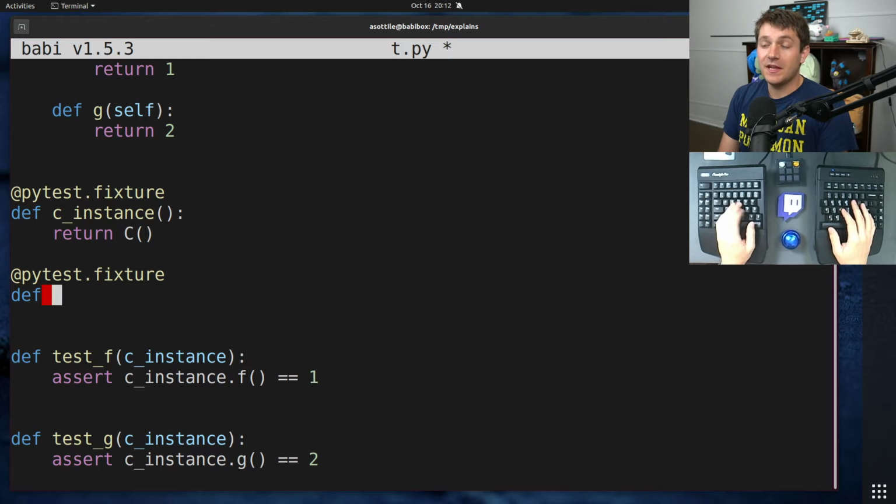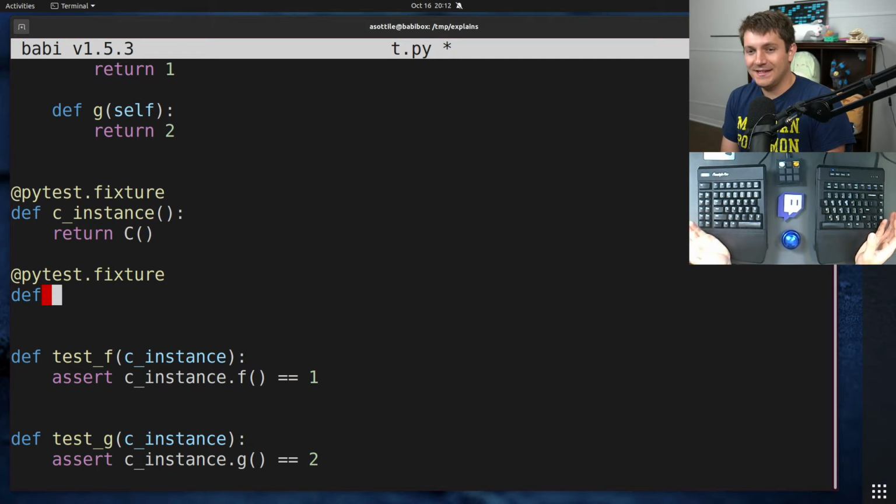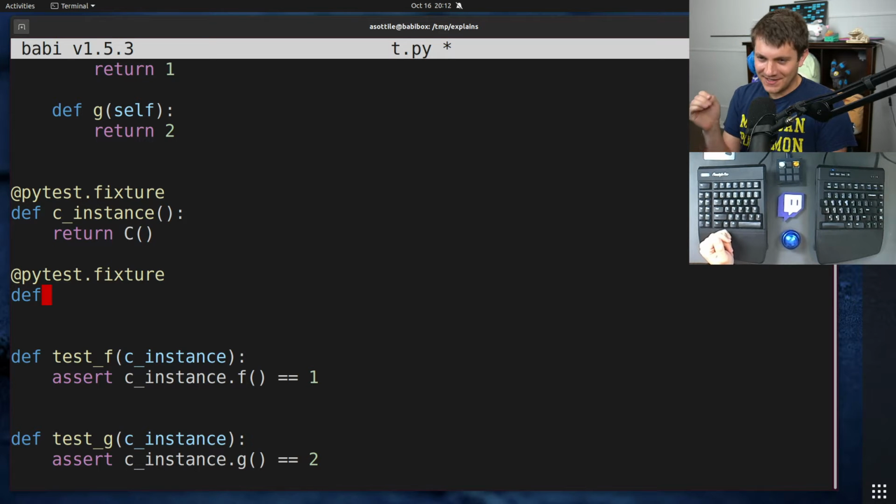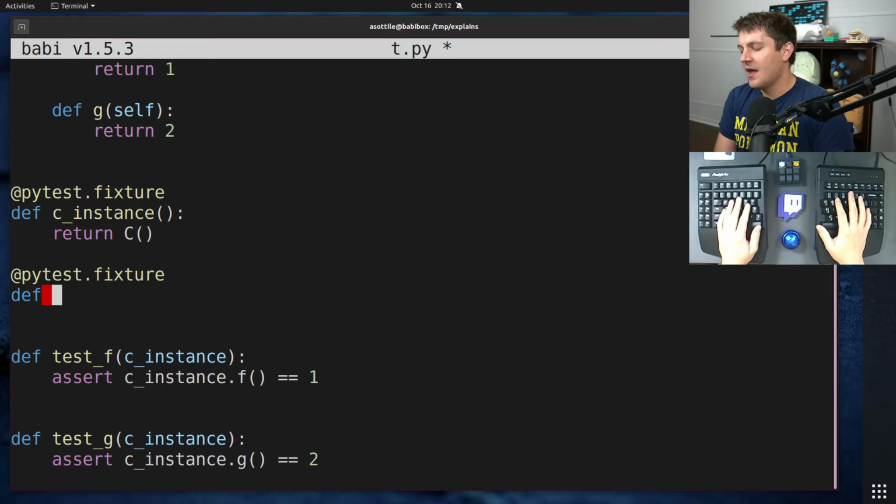But you might use this to set up a state. One example of a state is a temporary directory. Now, there is actually a built-in fixture in pytest called temp_path. There's also tmpdir. But let's imagine that we didn't know that existed and wanted to make our own temporary directory.